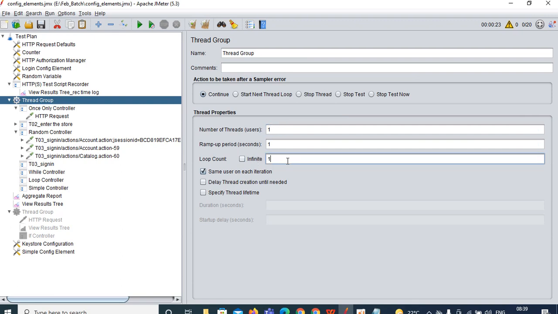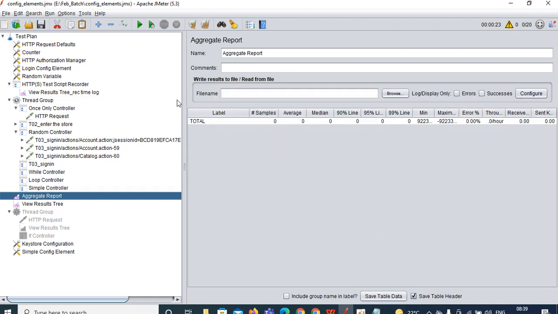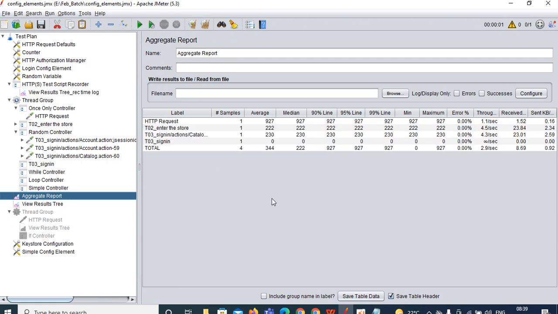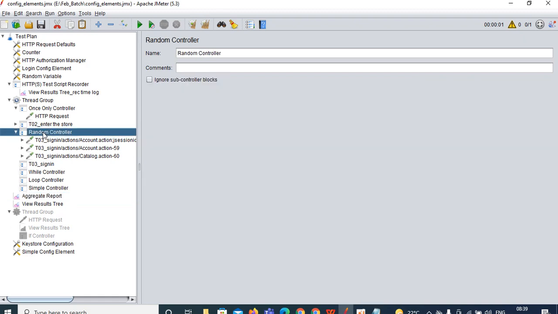The name itself is indicating that it is random. So it will execute any one of the transactions, that's all. Only one of the requests it will execute. Click on the play button. Randomly it can pick any one of the things and it will execute only one thing. I forgot to check this: random controller, ignore subcontroller blocks. Okay, fine.